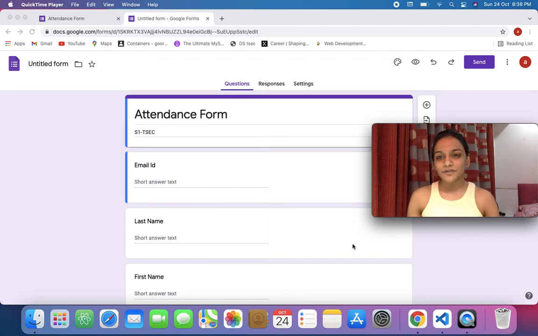My Google form includes the first name, last name, the email ID, and which period I am in, and then a submit button. It's a really simple Google form. So let's dive into the demonstration.